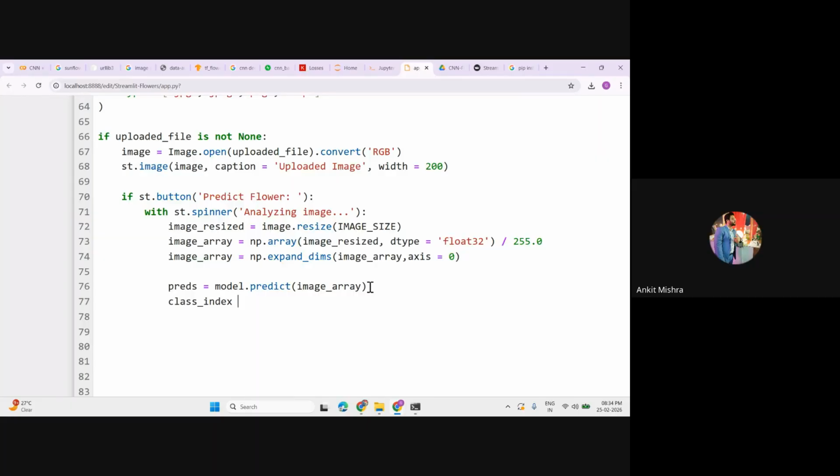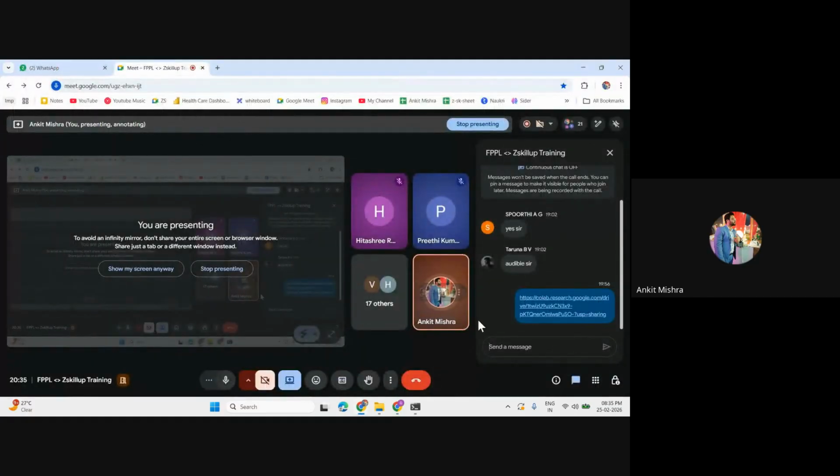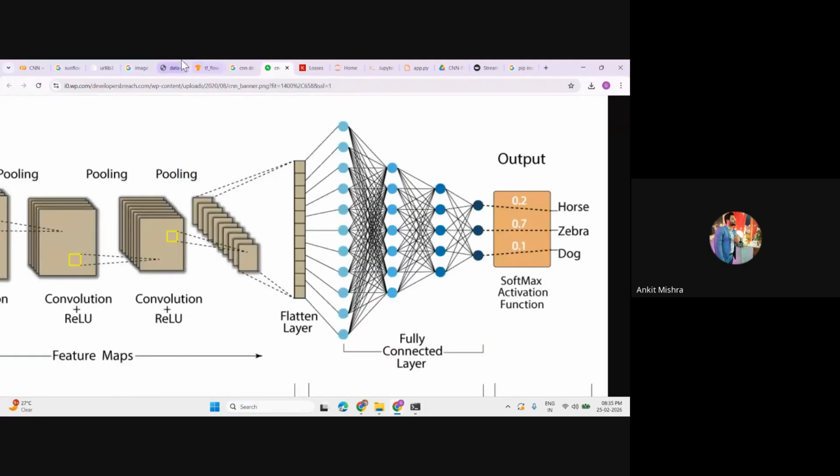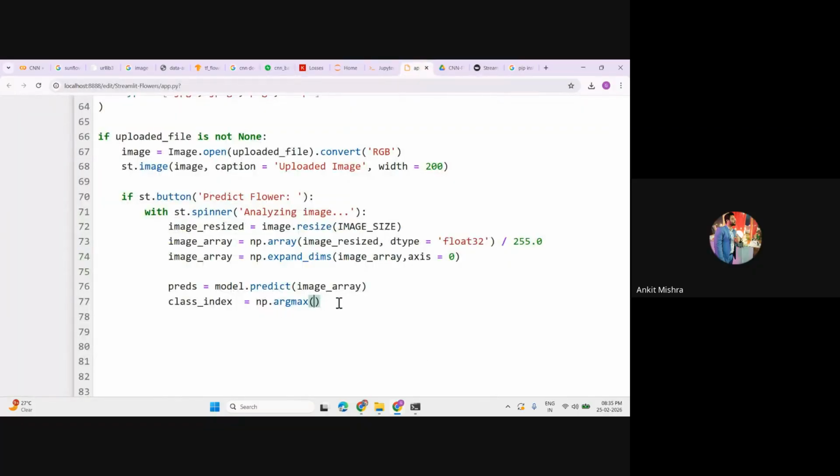If you want to call the class index, you can call np.argmax. Argmax will give you the index of the maximum value in the array. And we know that because we are using the softmax function, it can predict daisy, tulip, and dandelion as well, but we want the class with the maximum probability. That is the reason we are using np.argmax on whatever predictions we have performed. Why are we writing this as predictions? Because we will get the prediction for the 5 different classes.